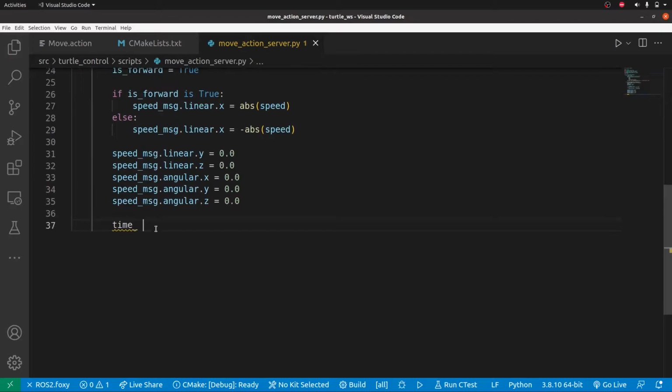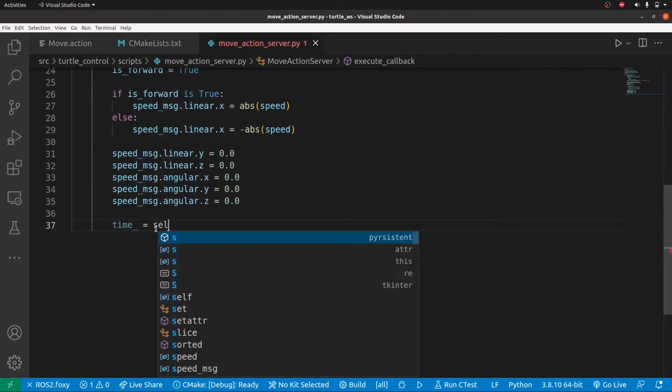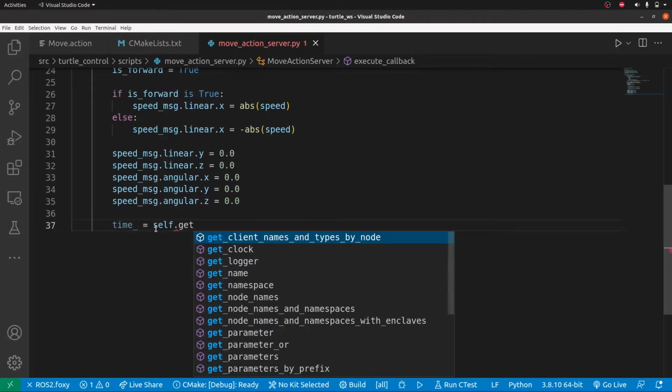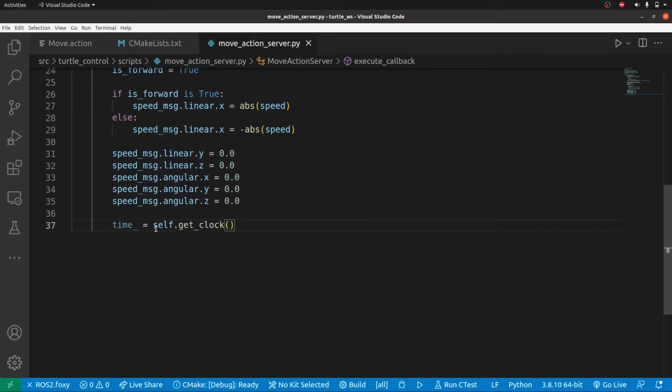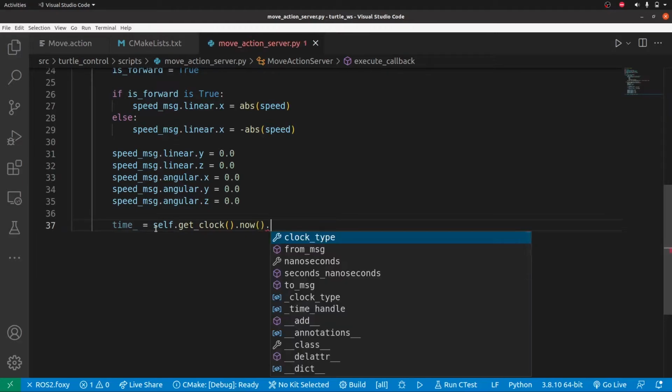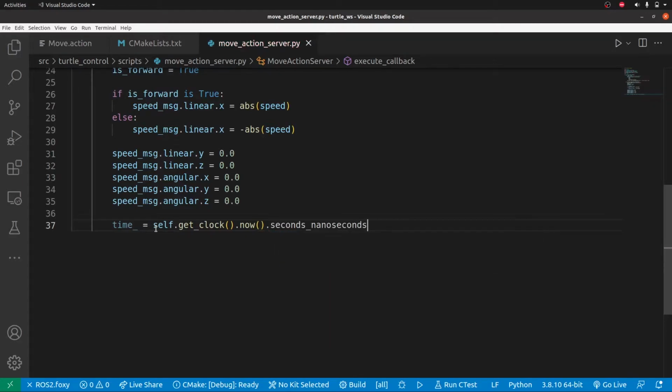Okay, so speed the time. The way you get time in the Python Rust client library is to use self.getClock. So it's the getClock that gets the time, but you need to specify which time. So we will say now. We want to get the current time right now. And the next question is, what units do you want to get the time in? Is it nanoseconds or seconds? So I'm just going to use this.